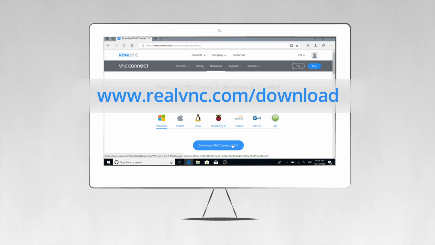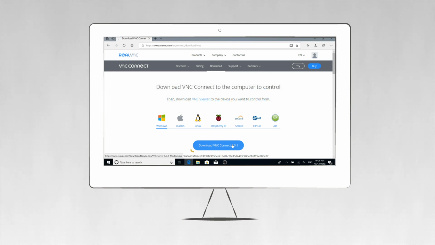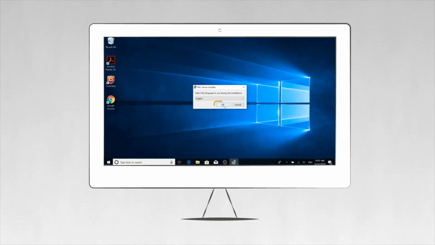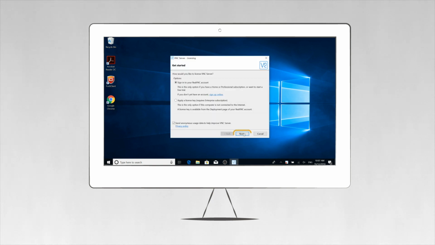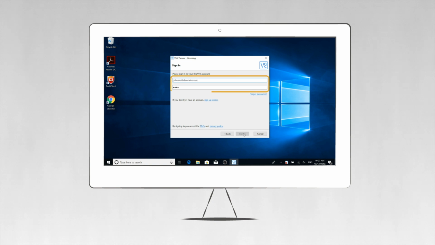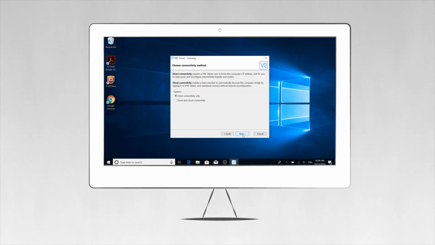Just download VNC Connect to that computer from our website, follow the instructions to install it, and then sign in using your RealVNC account credentials. If you have an enterprise subscription, don't forget to enable cloud connectivity.